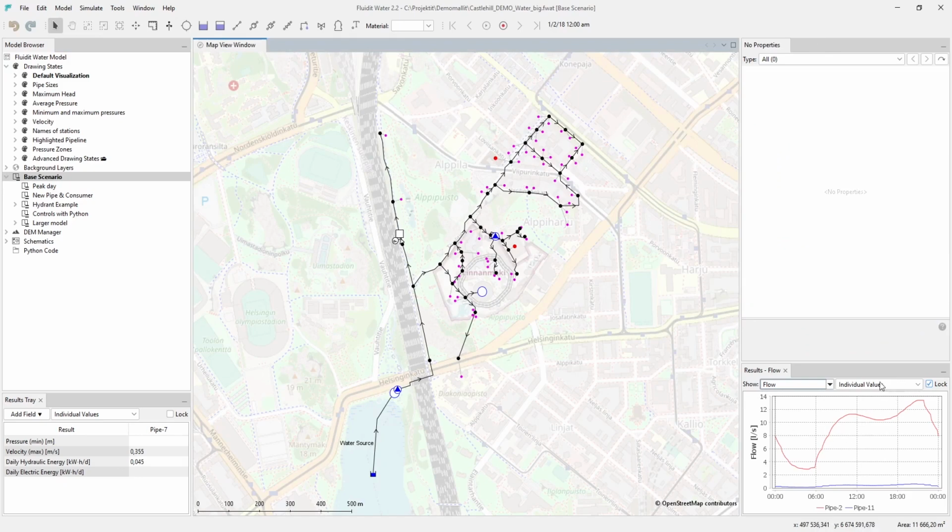This drop-down menu can be used to calculate statistical results instead of individual ones. Most common to use from here is sum. This is an easy way to check, for example, the sum of pipe lengths or total demands from some area.